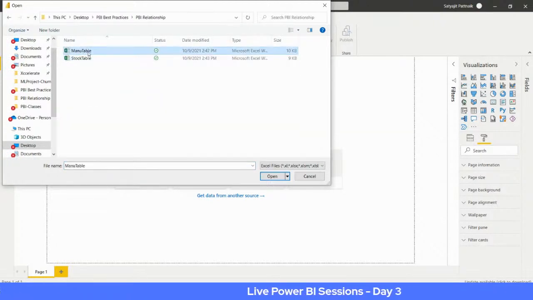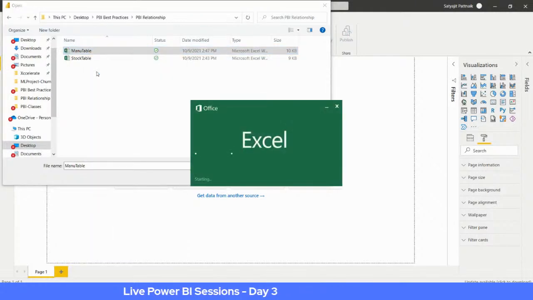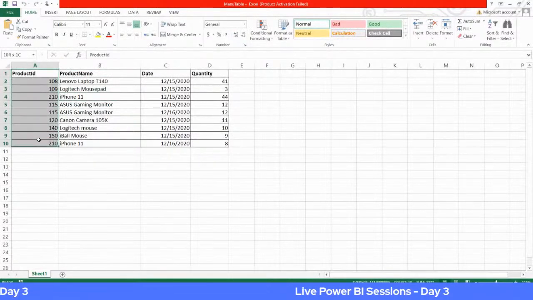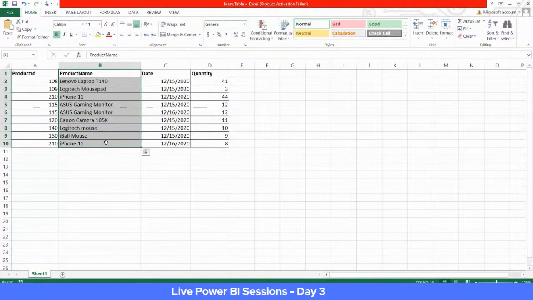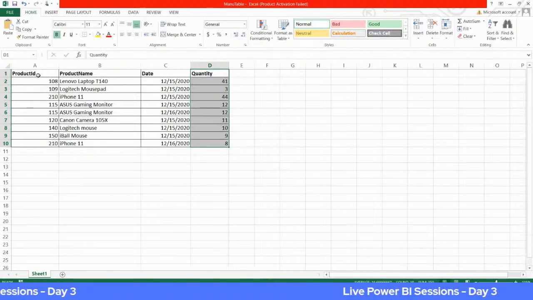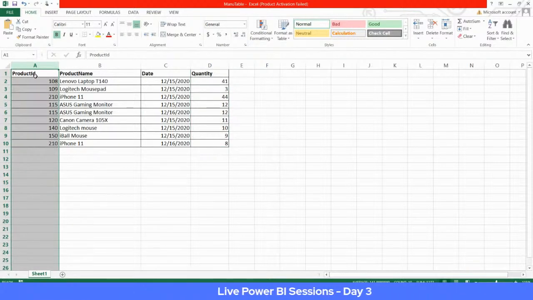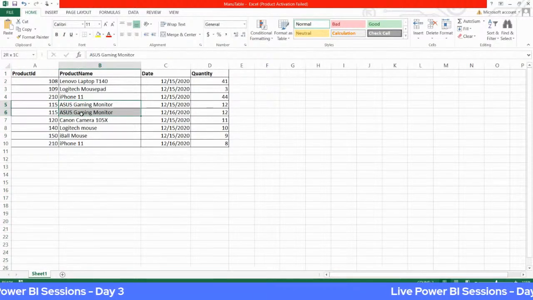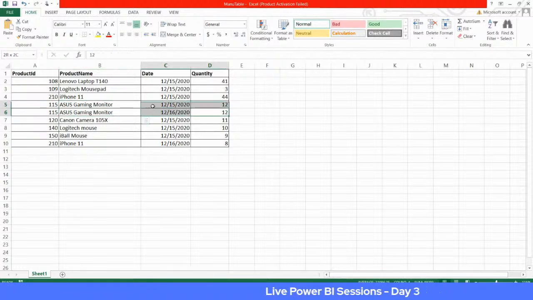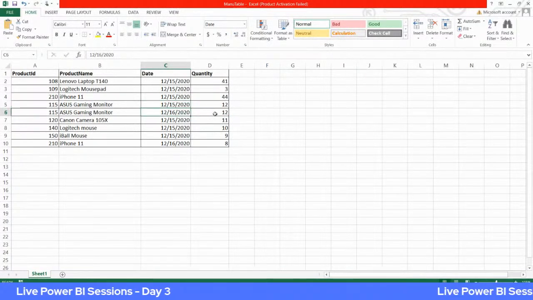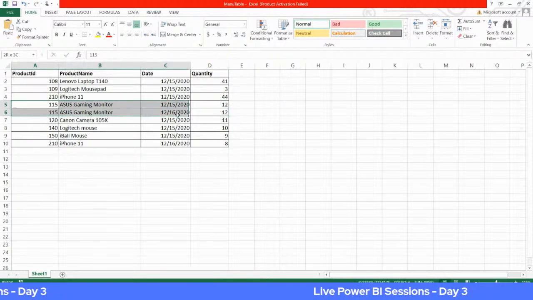Okay, something like this. So for relationships, I have two tables. Okay, one is manufacturer table and one is stock table. Let me just show you how this table looks like. One is this one, manufacturer table, which has product IDs, which has product names, which has dates, and which has quantities. Okay, but is product ID unique here? No. You can see 115, Asus gaming monitor has been ordered twice, has been manufactured twice. Once on 15th of December, once on 16th of December. 12 pieces, 12 pieces, right? So product ID is not a primary key here.